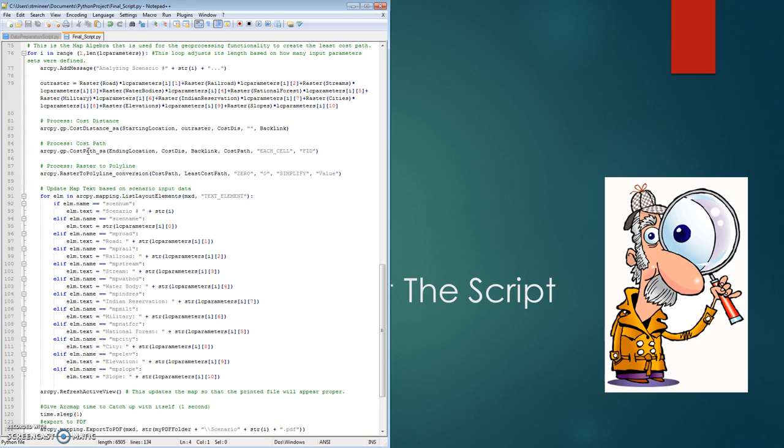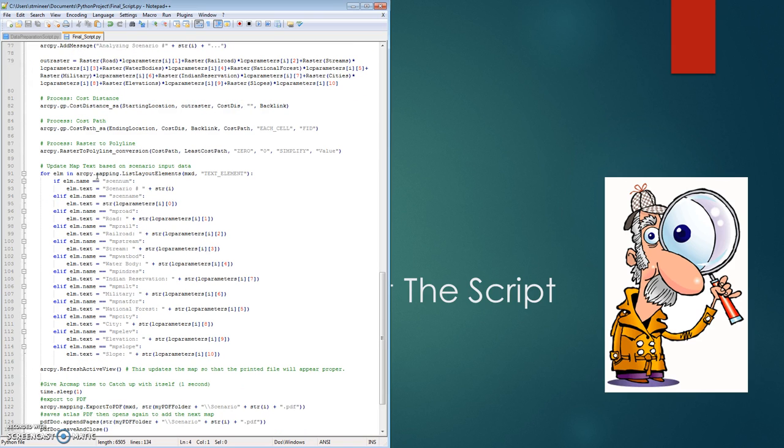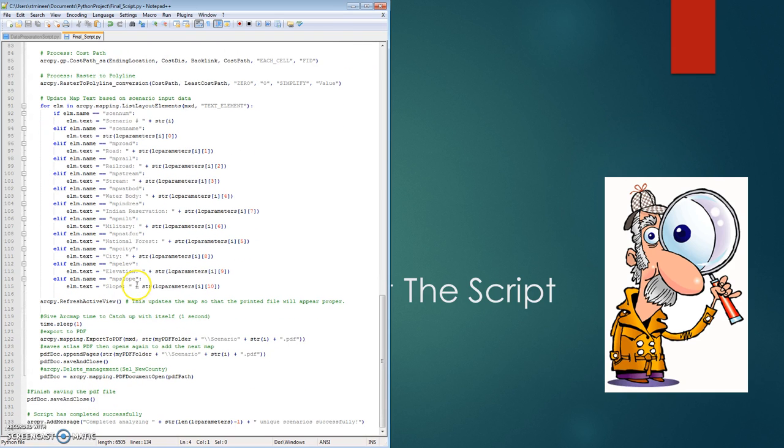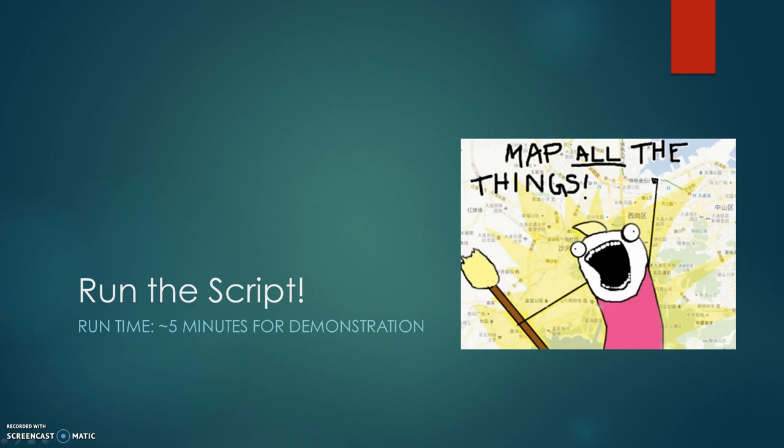That path will then convert to a polyline for ease of access as a shapefile that will easily be seen. Then we're going to update text on our layout view for each element so that we can see what our input parameters were for each scenario, print it to a PDF, and then we're going to close those PDFs and the script will be finished. So now going back here, let's go ahead and jump into ArcMap and see how the script runs.